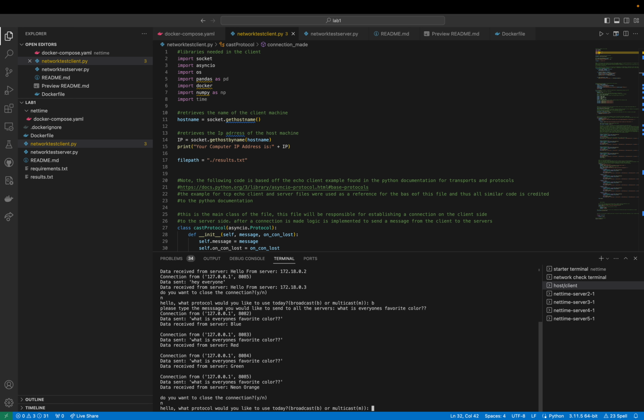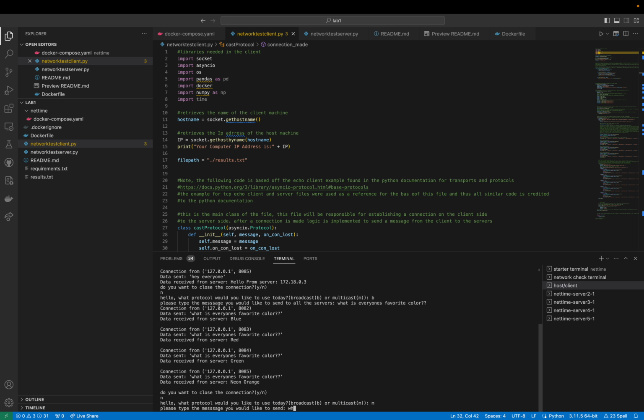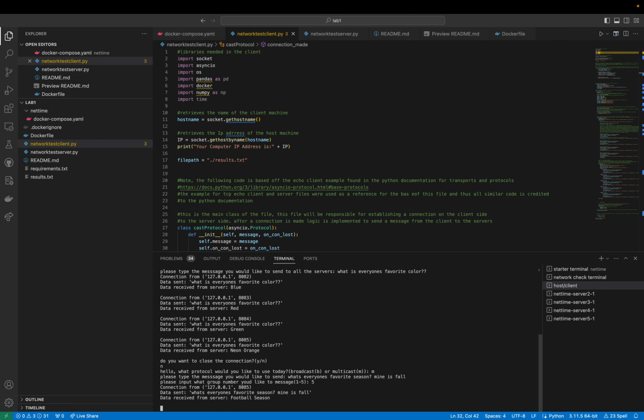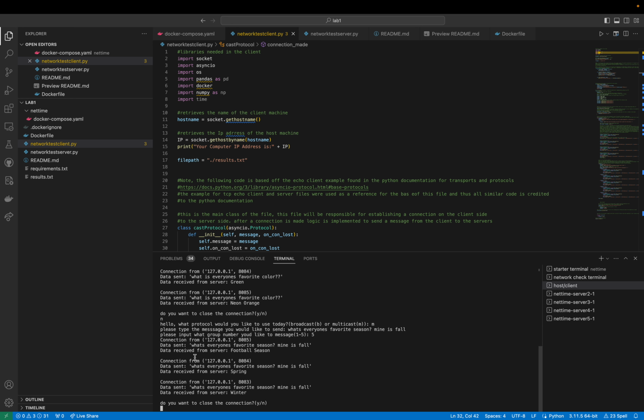Okay, keep it going. I now want to do a multicast. And I want to know what's everyone's favorite season. Mine is fall. And we're going to send that to a group. Let's do group 5. Okay, so server 4's favorite season is football season. I guess that makes sense. Server 3 is spring, and server 2 is winter.